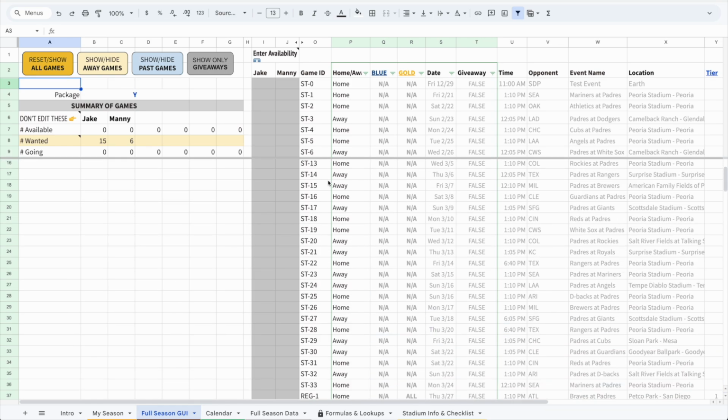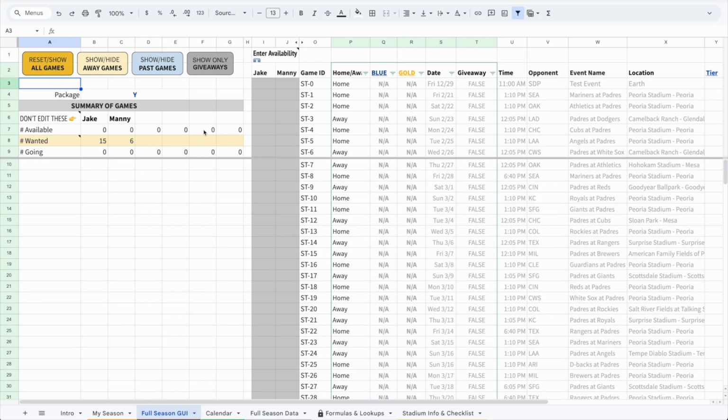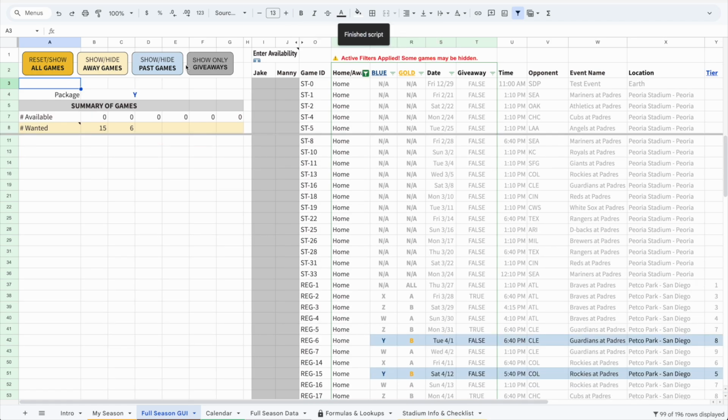So when we switch to the full season GUI, again, this is a pretty big sheet, so I've got some filters tied to buttons and scripts that run behind the scenes to show and hide away games or past games once the season progresses, or only focus on giveaway games, and then you can reset those filters at any time using that first button. This is helpful just because this is a lot of information, and I've also added a little note on the top of these filtered columns to show if there is a filter applied so that you're aware that you may not be seeing the full schedule.